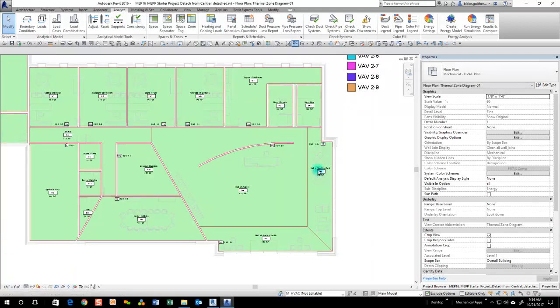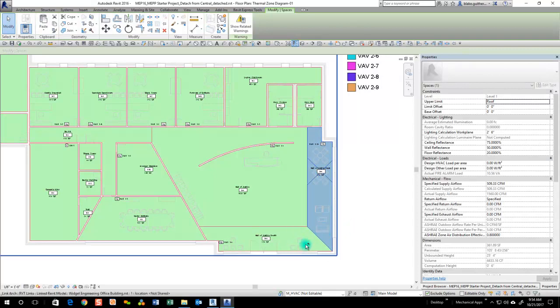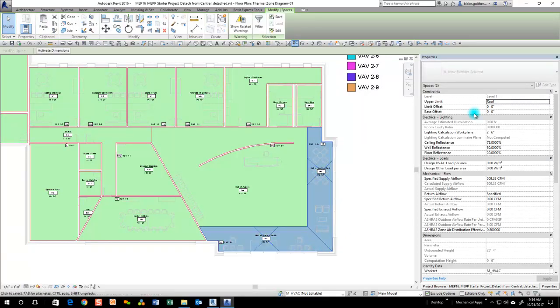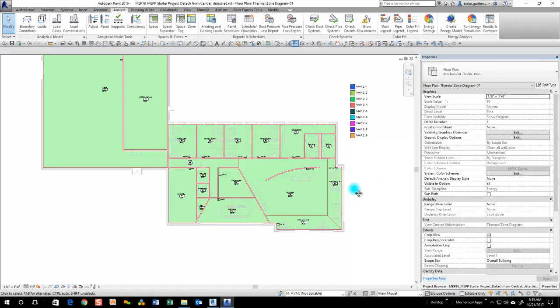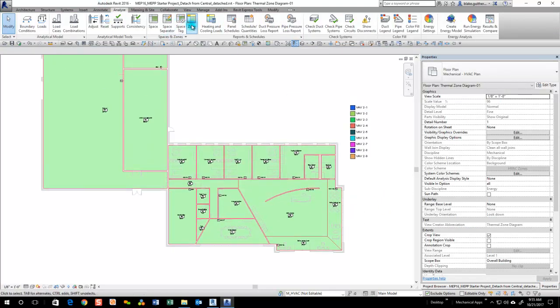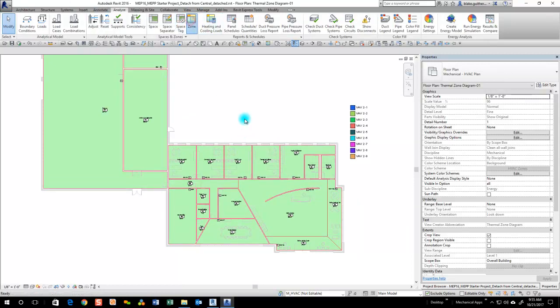All right, so we have now all of our spaces created. I'm just going to check my upper limits on these. So these upper limits should be level 2, 0 feet. And now let's start creating zones. So you can come up here to under Analyze, Zone.